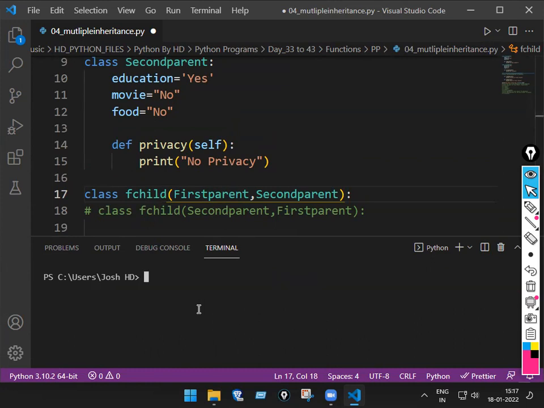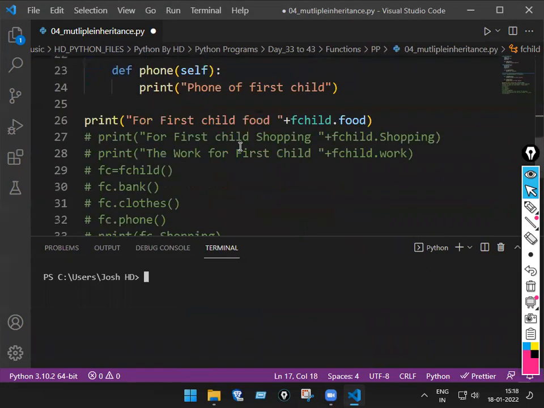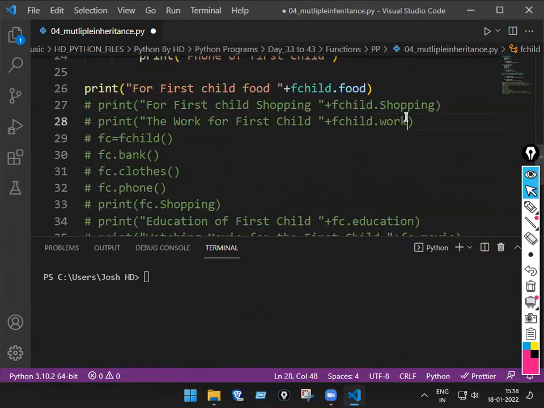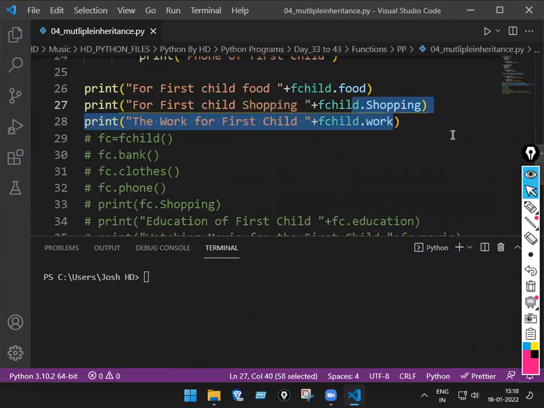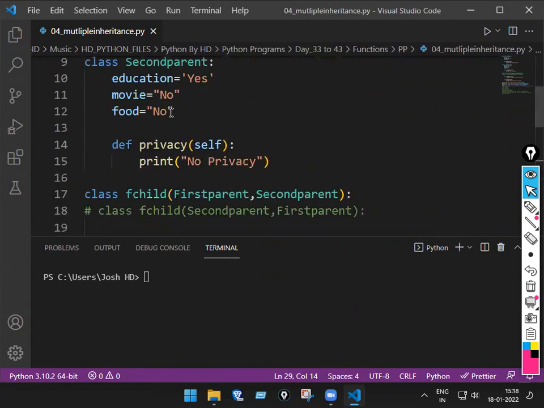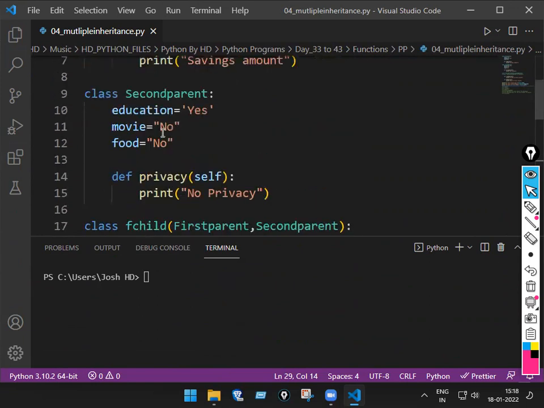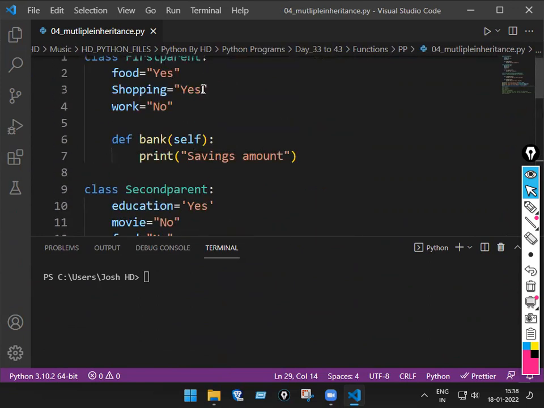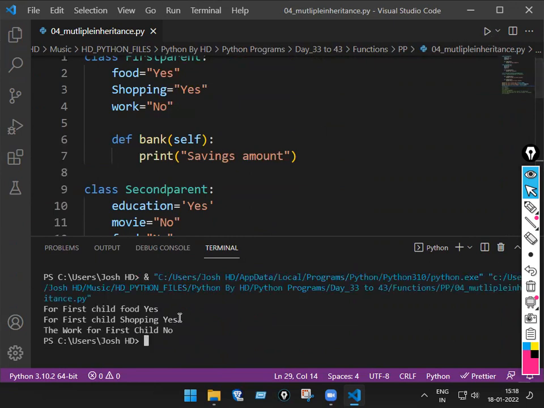Without calling, we'll get an attribute error. If you don't call the first parent and the second parent, the child can't use anything. We'll get an attribute error. So now what we'll do is, first, shopping and work. We'll take from whom now? Shopping and work. Shopping will be taken from the first parent. What will come there? Yes. And for work, what will come there? No. So yes, no will come.